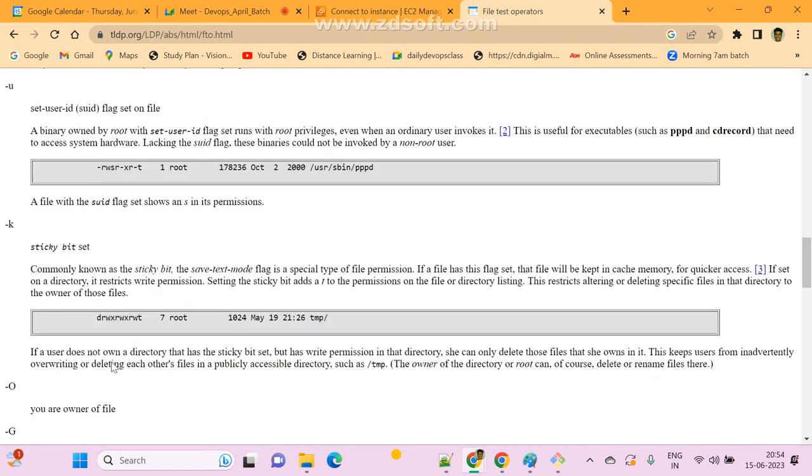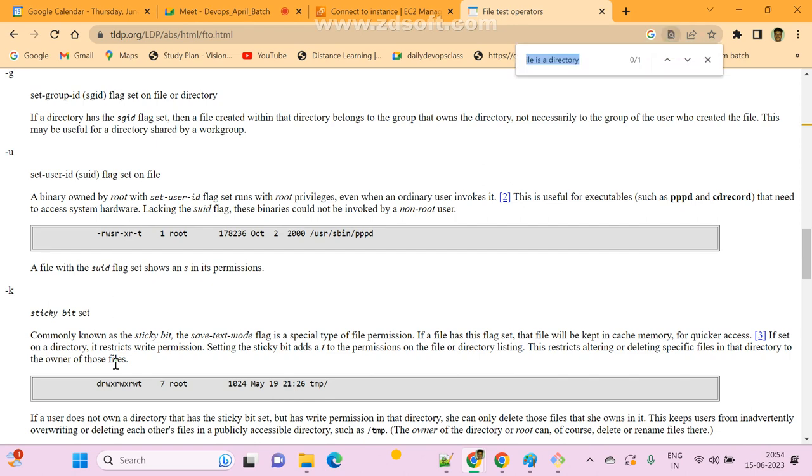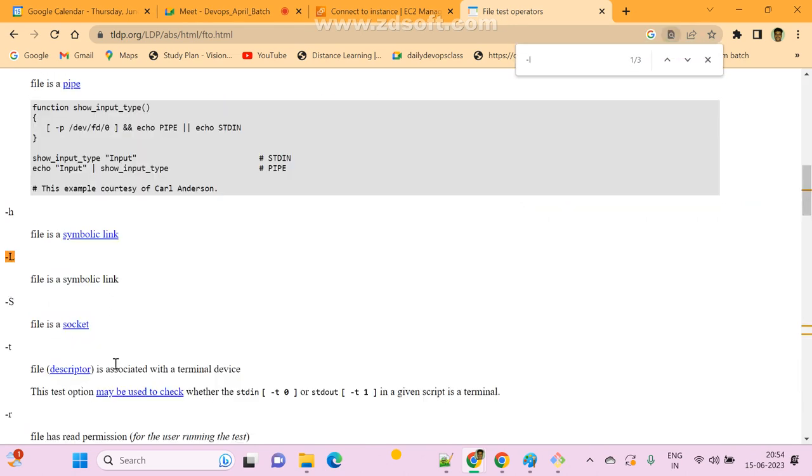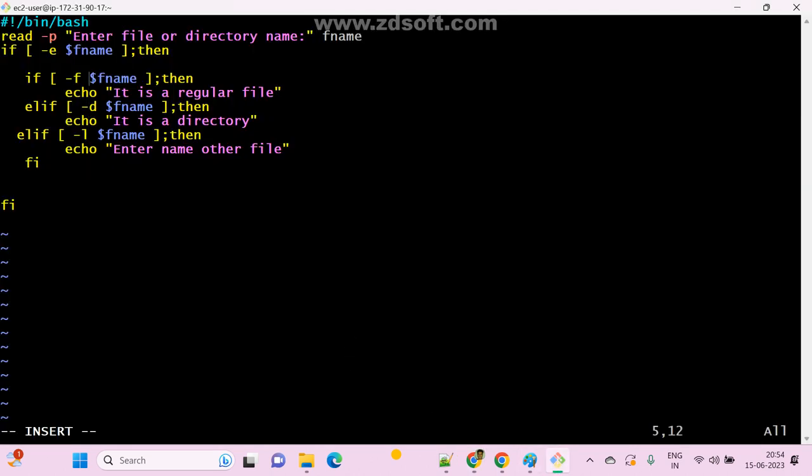L. I went wrong. Small L, right? Here it is. File, capital L, correct? File is a symbolic link. This is a symbolic link, right? Capital L, not small L, capital L. Got my error? Capital L. Okay, now clear? Anything missing here?